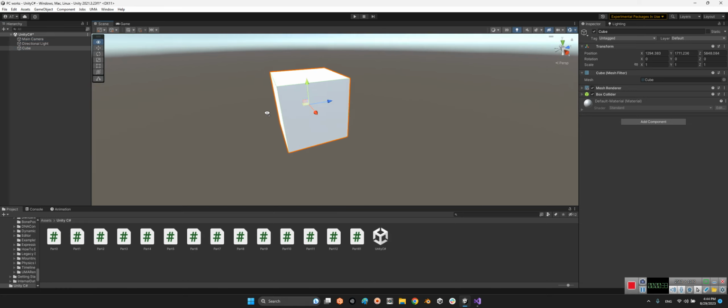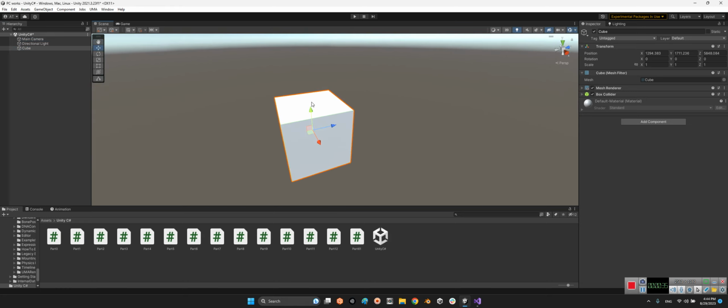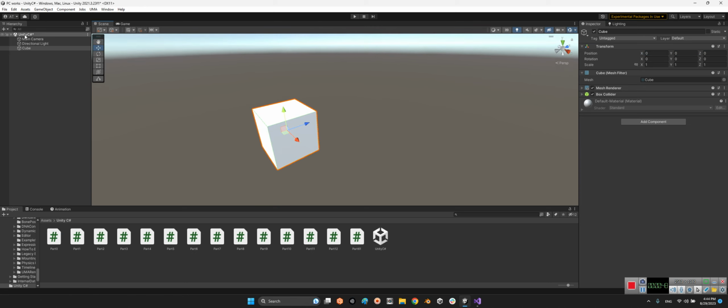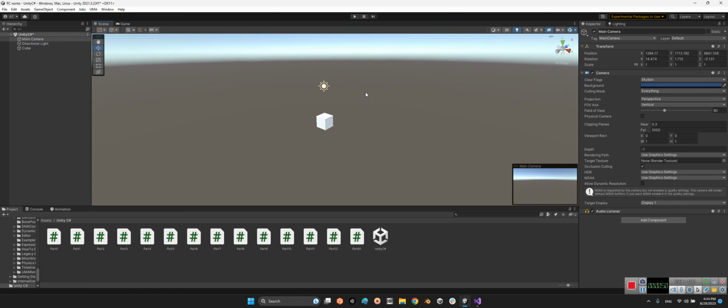We have three angles, y, z, and x. We want to move this object. Let me put it at 0, 0, 0. Now we can understand it better with this angle.